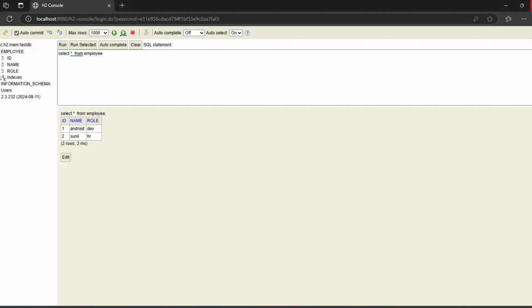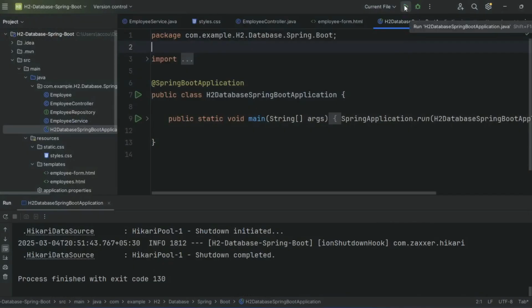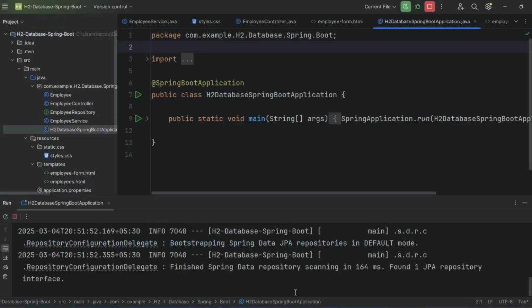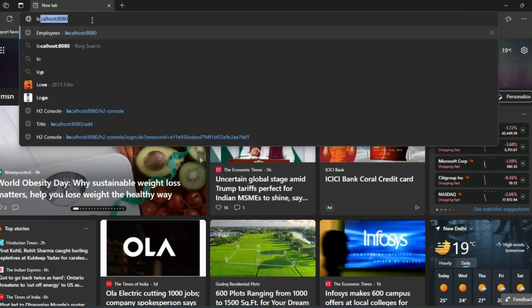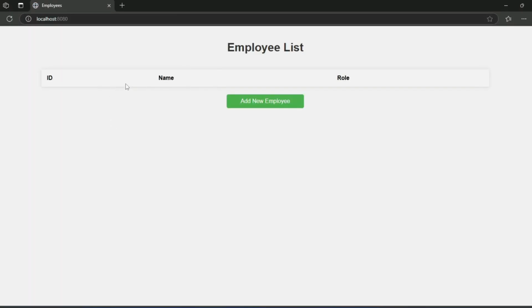Now close this page and close the application. Now restart the application and open browser and type here localhost 8080 and our record is deleted. So H2 database is an in-memory database, very lightweight database, and when our application closes, then the database is disposed immediately. So thank you for watching this video.